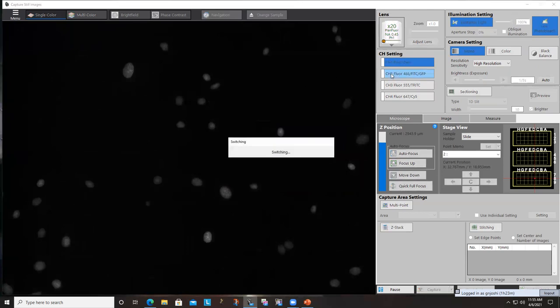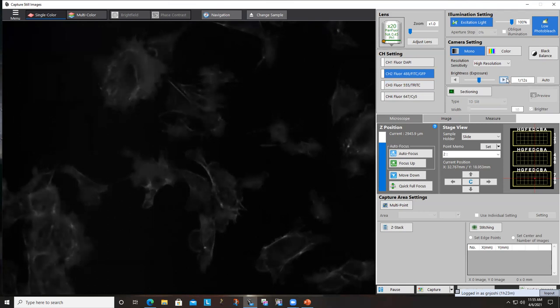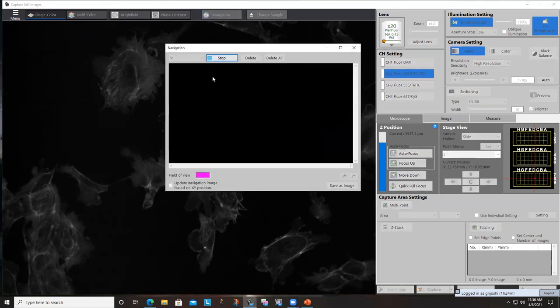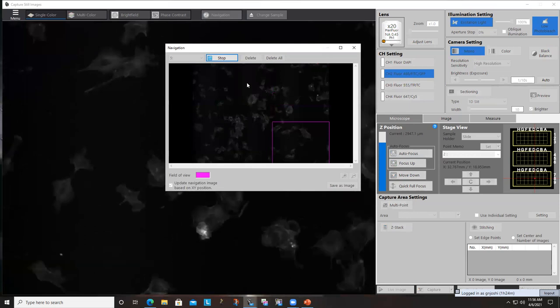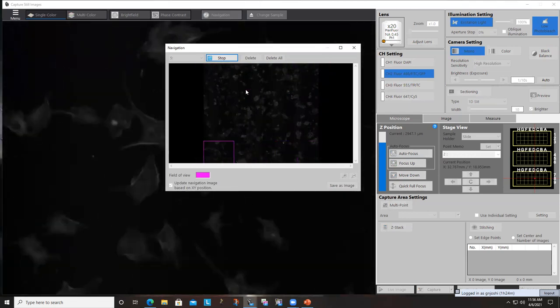So let's say I want to look at 488 now and see how that looks. This is how the image is looking. I can increase my exposure. I can try to see if I can adjust the image settings a bit better, and they look A-okay. I'll again go to the navigation and say add. It's going to create a new navigation pan and will give me the data.